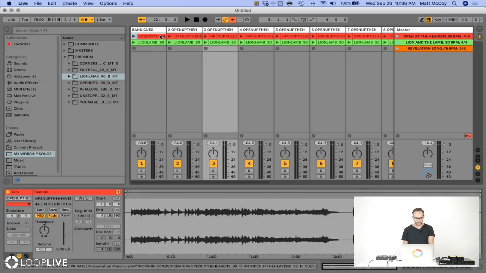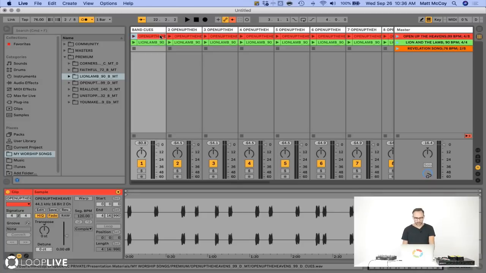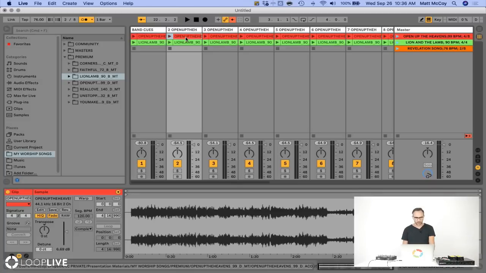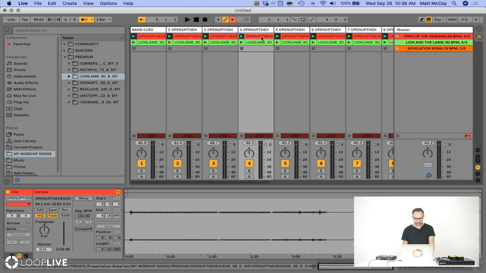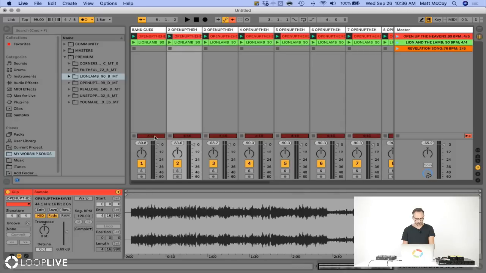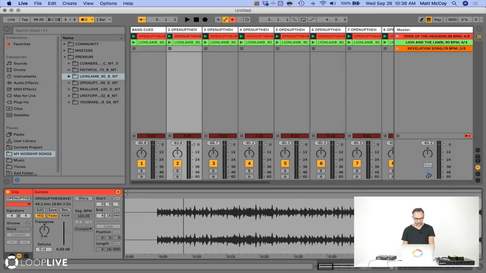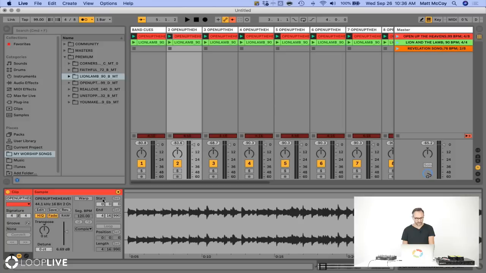I'm going to look at Open Up the Heavens, all right? And I'm going to show you what warping actually does. So I'm going to find a track. Let's use this one. I'm going to zoom in so you can see all those transients. And there's a button here that says warp. I'm going to press warp.